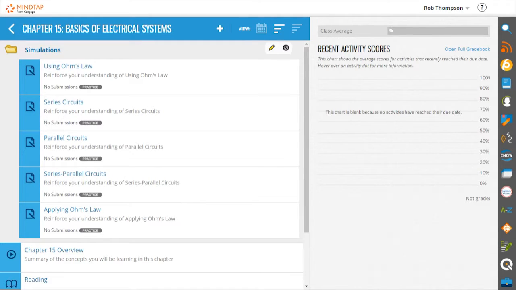Regardless of how you use these simulations, both instructors and students will appreciate how and what learning occurs when using the Cengage automotive simulations.